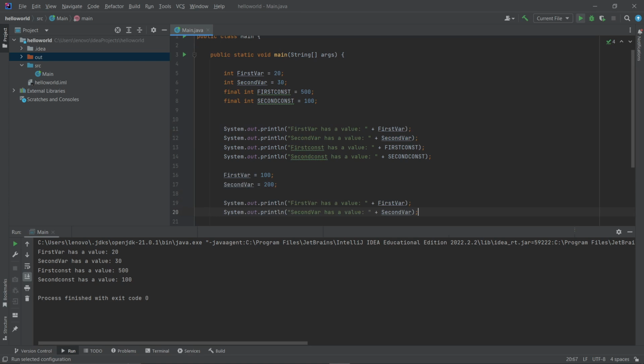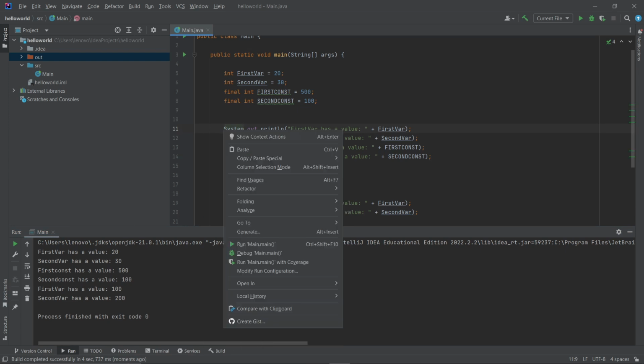So look at this. Let me run this program again. Okay, let's wait for the output. Here we go. Now look at your output. This is your 1, 2, 3, 4. The first 4 lines are showing your values as it is. We just saw that.